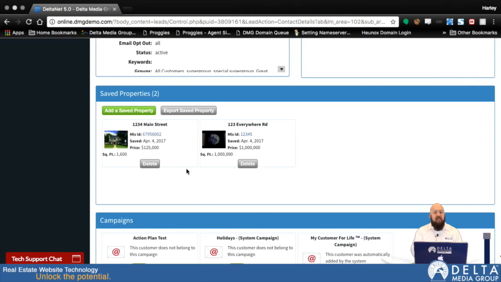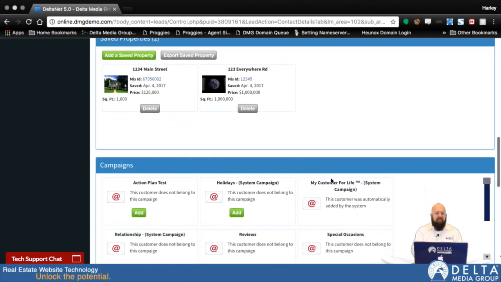Also, if you've seen them saving properties and you want to export a list of those, you can click Export Saved Property, and it will download a CSV to your computer that will contain the information for all the properties they've saved. So it's a nice way to keep a record of that, and if you wanted to take them on showings and you had all the properties saved in here that they wanted to see, it'd be an easy way for you to pull up a list like that.